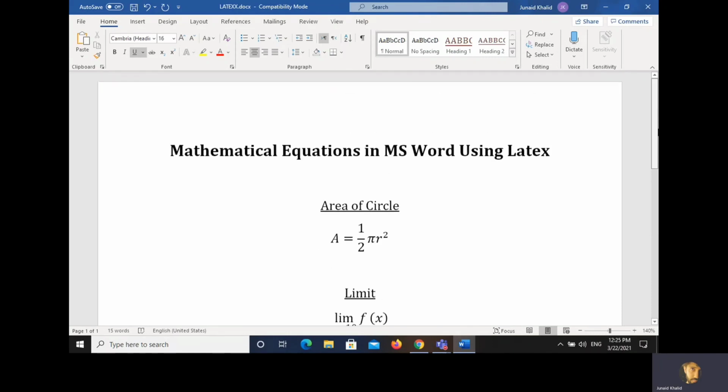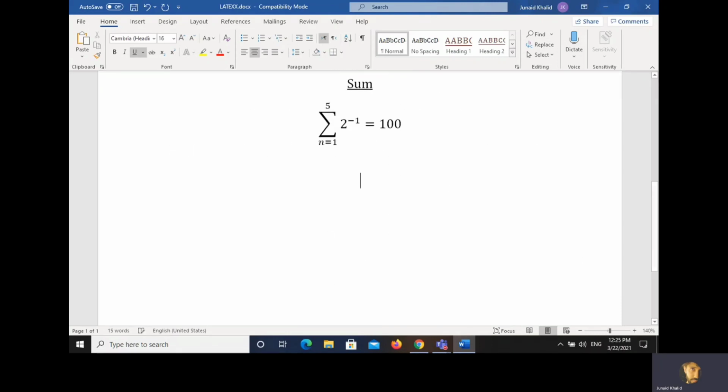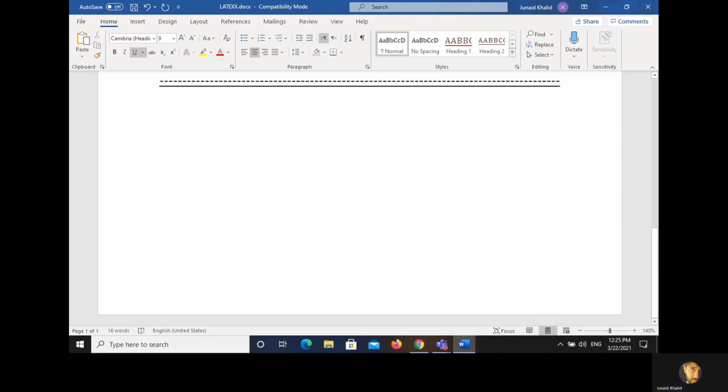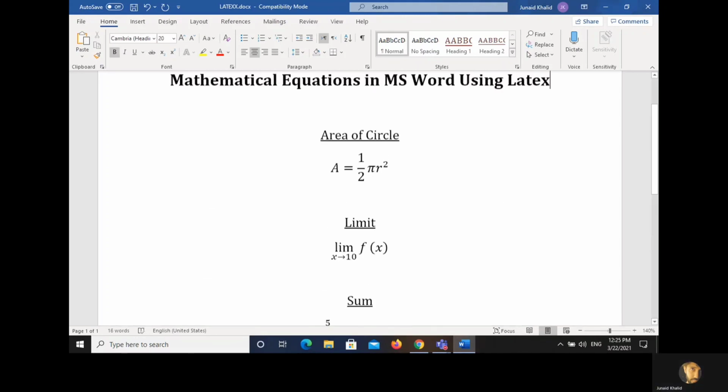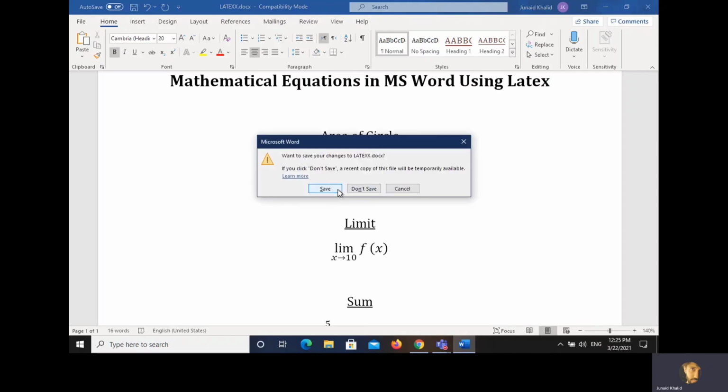So in this way you can write equations in LaTeX in MS Word, or you can use LaTeX in MS Word, but I prefer you to use LaTeX on Overleaf because of the outlook. Because in Overleaf when you are writing the equations or when you are creating a document, the outlook is more impressive than MS Word. So that's it for today's video.